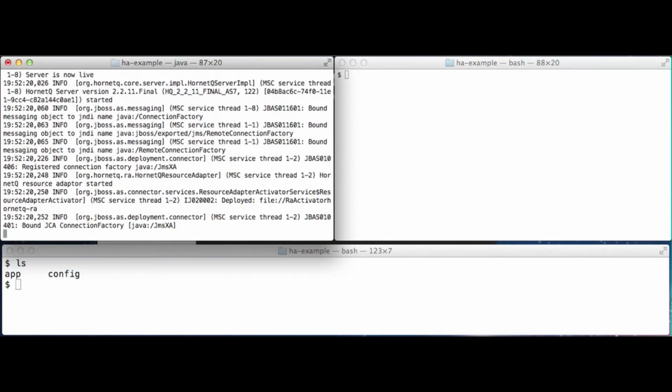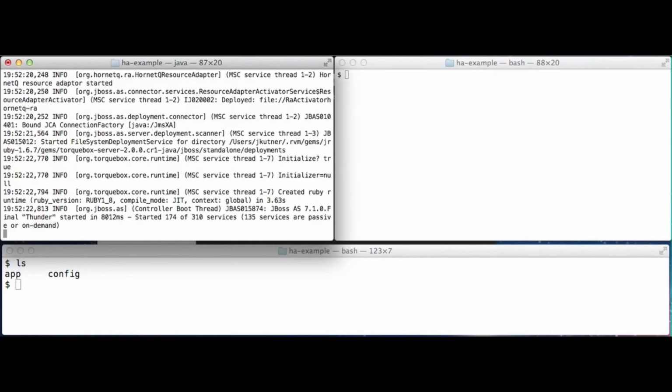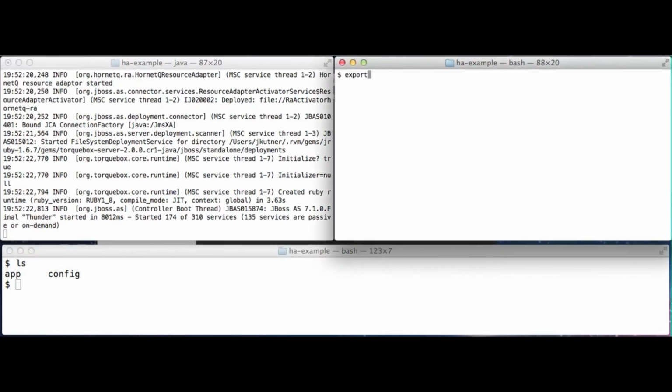Once the first server is up and running, we'll switch to the second terminal window and start the other node in our cluster. But this time, we'll have to set an environment variable so that the second server does not conflict with the first server. The 3 properties here will give the second server a distinct name, its own temporary directory, and a unique set of ports that it can bind to. Once this environment variable is set, we can execute the TorqueBox run command again.